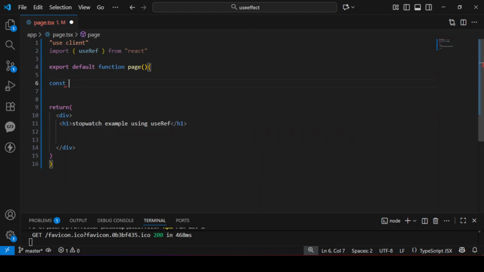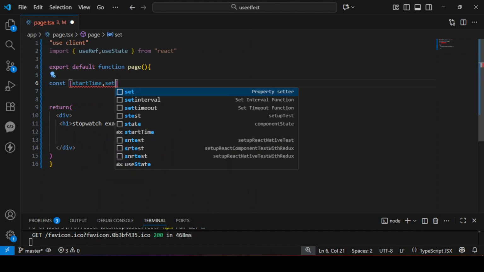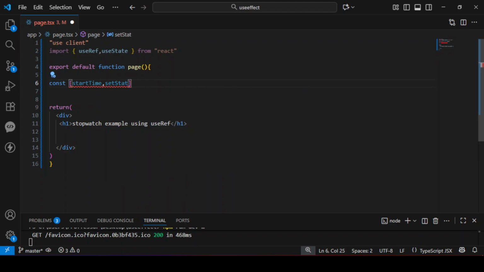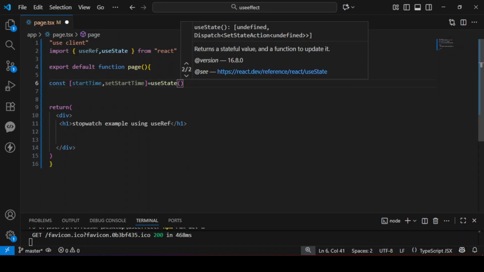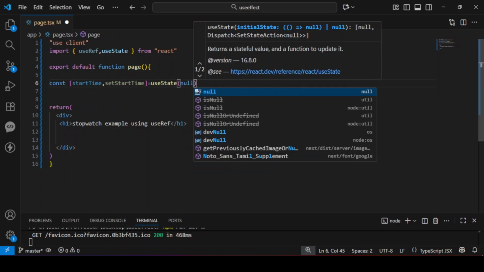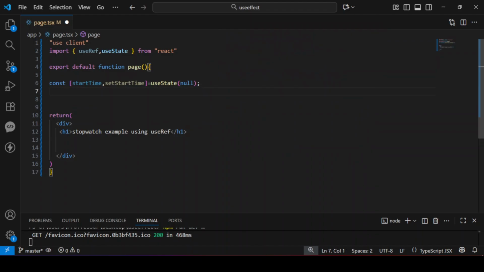We are going to use useState, therefore you can just add useState here. We are combining useRef and useState in this example. We are going to have const startTime, and a function to set the start time, setStartTime, and we're going to use useState, and inside it we're going to provide an initial value which is going to be null. Great. We're also going to declare another variable which is the current time.